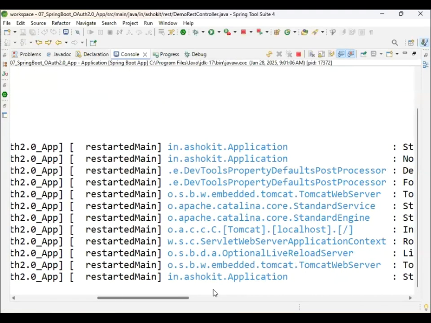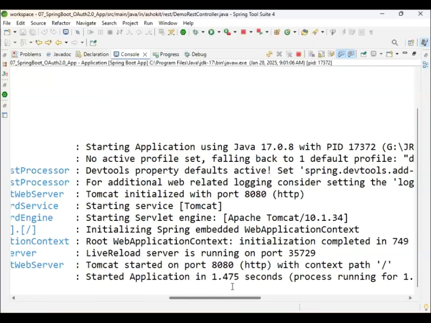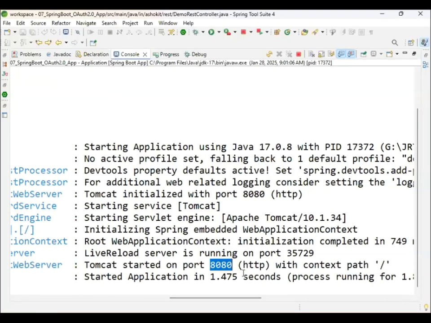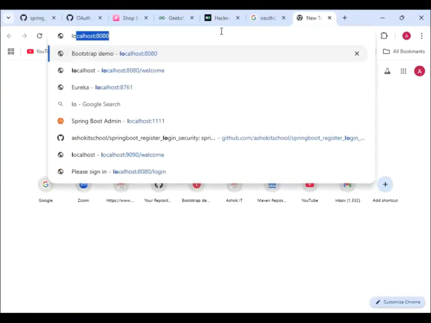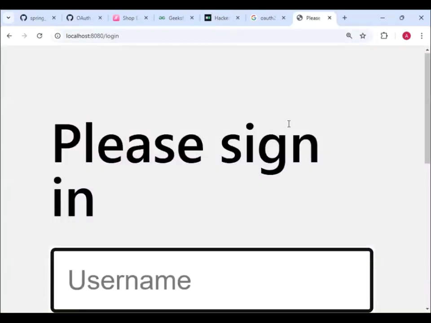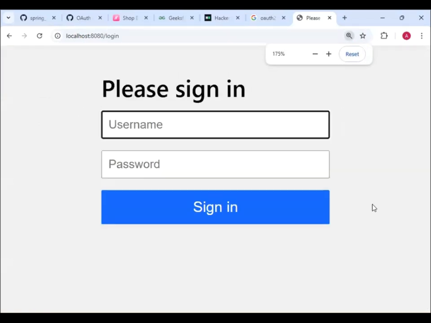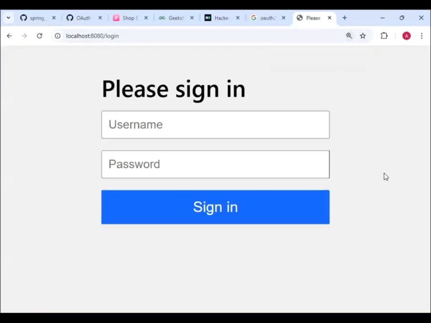Application started. It is running on 8080. Go to the browser, localhost colon 8080. What is coming now? The default login page is coming. But I don't want the default login page, I want the GitHub login page. I want to integrate with GitHub.